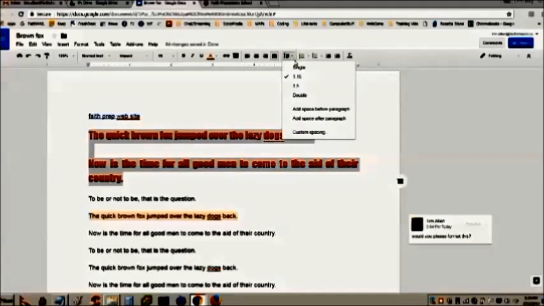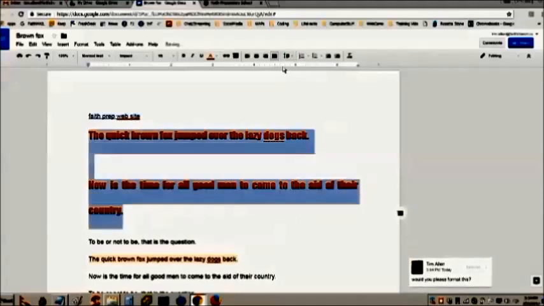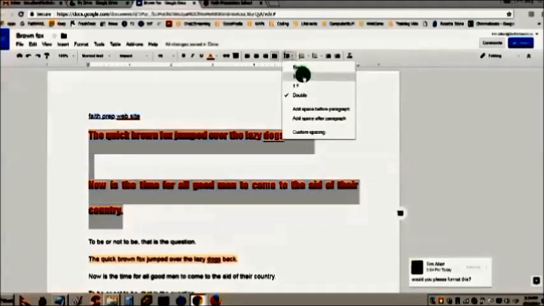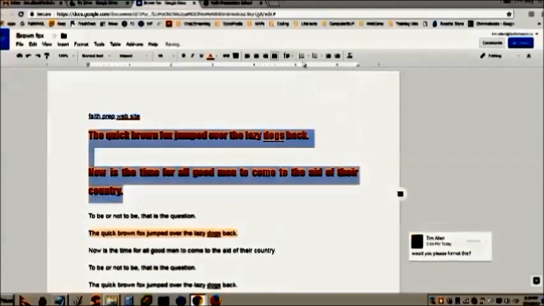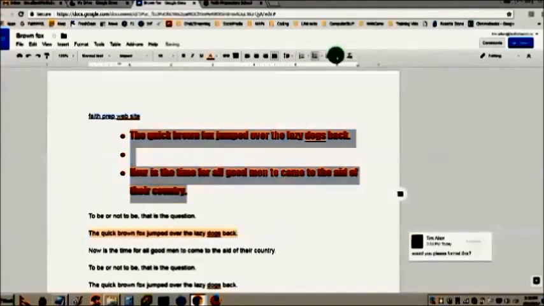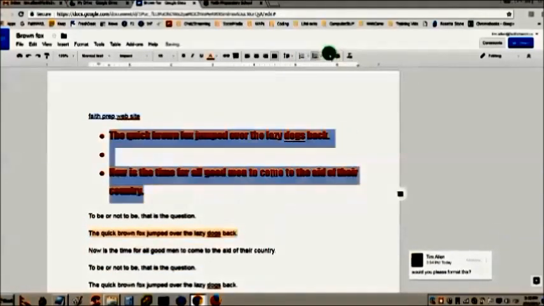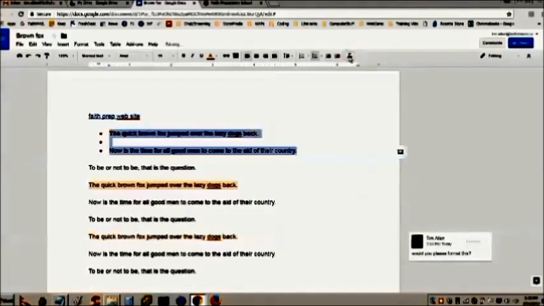Here's where I change my line spacing. If I wanted to, I could make it only single or double, or 1.15 or 1.5. This is where I add numerics or bullets. Here's where I indent them if I wanted to, or remove some of the indenting. And this button right here will allow me to clear my formatting.